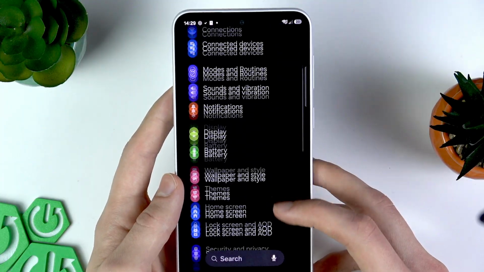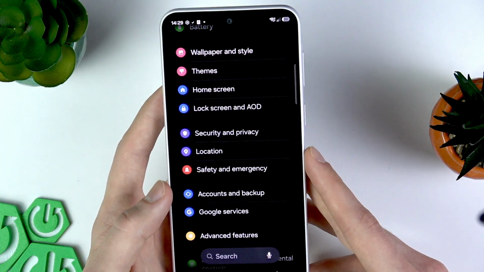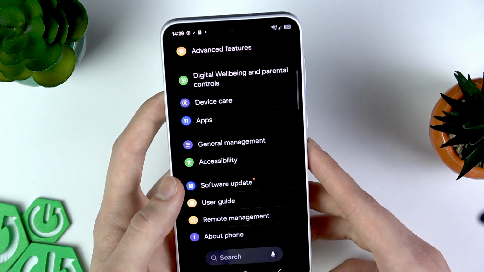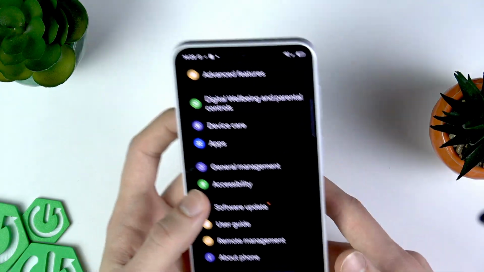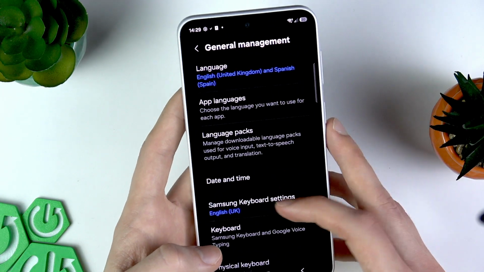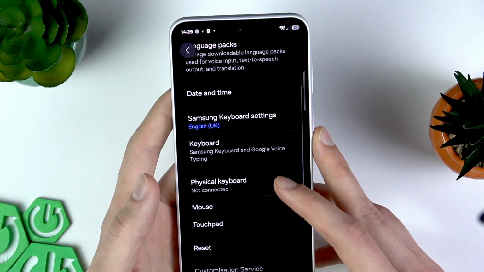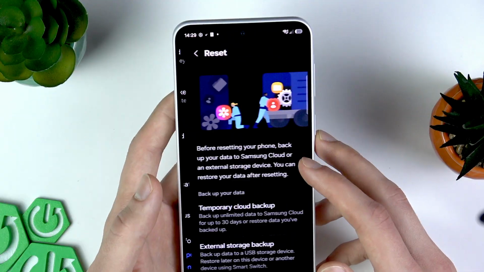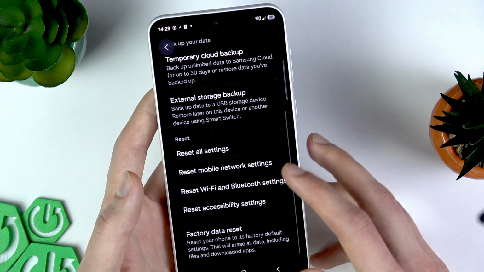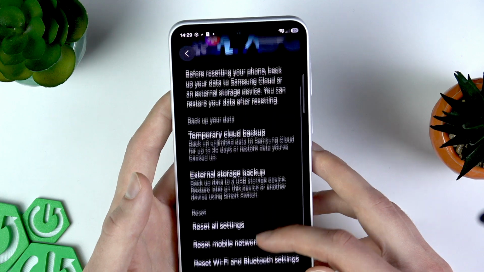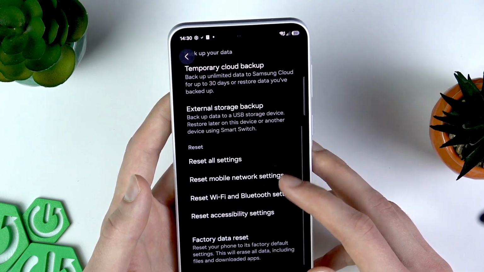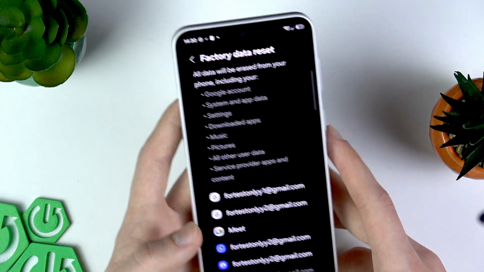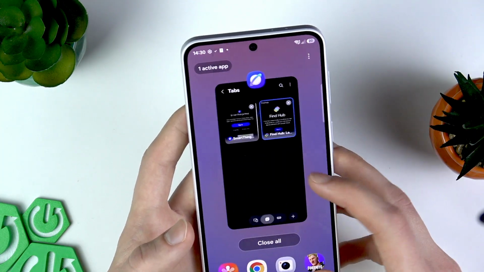You can either do it through the settings, although I think you're going to need to enter your password in order to perform a factory reset through the settings. Generally, you can access this menu in general settings, and then by scrolling down to reset, you can select factory data reset and then wait until the factory reset is finished.